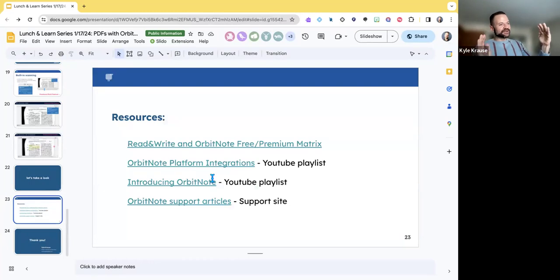Last thing I want to leave you with, because we are out of time. We've got some resources here on the last slide. So we've got that free to premium matrix. We've got some playlists on YouTube that'll show you some of those integrations we talked about. Also introducing OrbitNote to give you that as well. And then lots of ways.